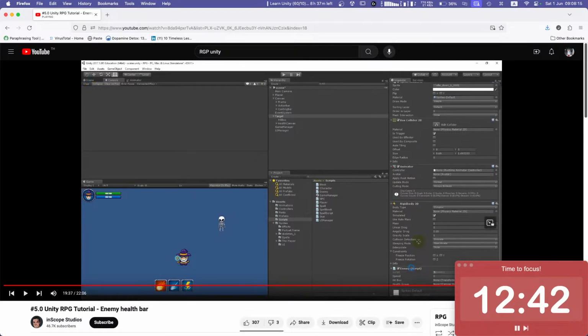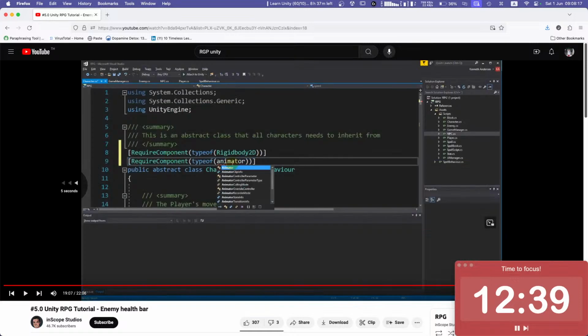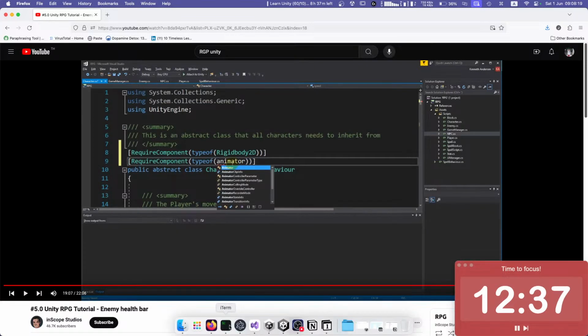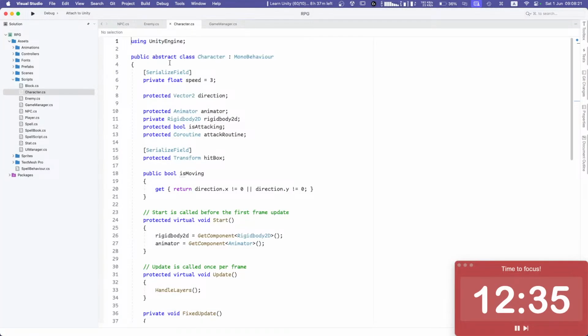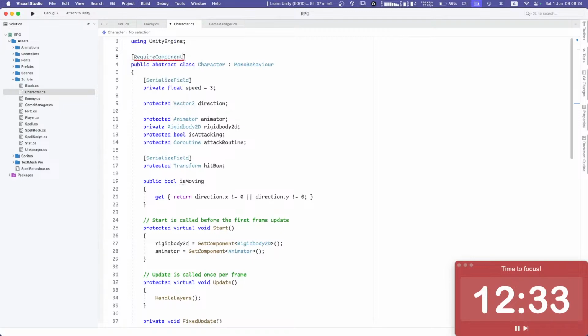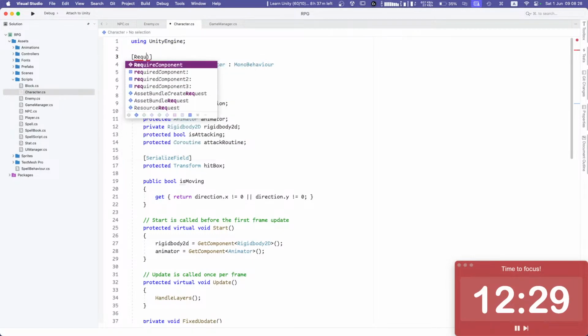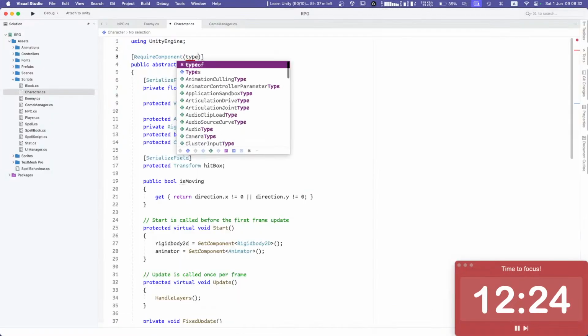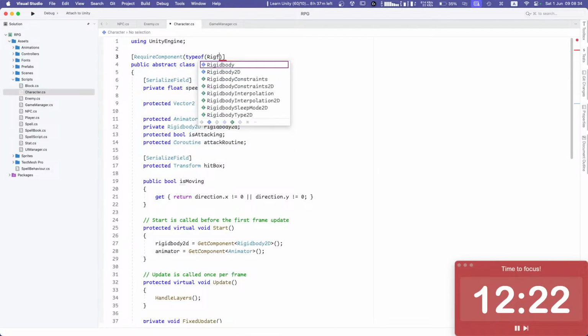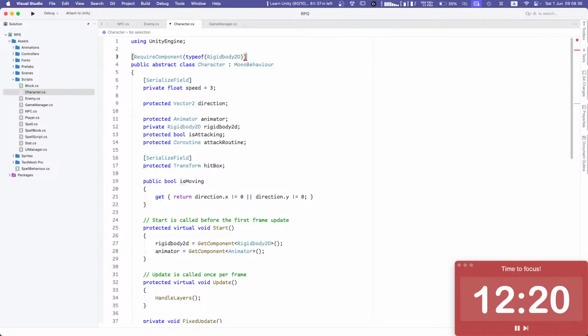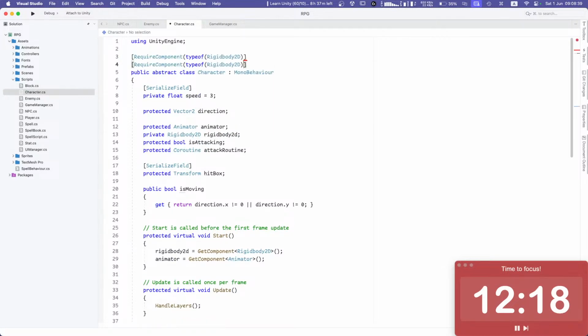I see. So what was the code? Required component. Okay. Required component. Rigid body 2D, and we have animator.